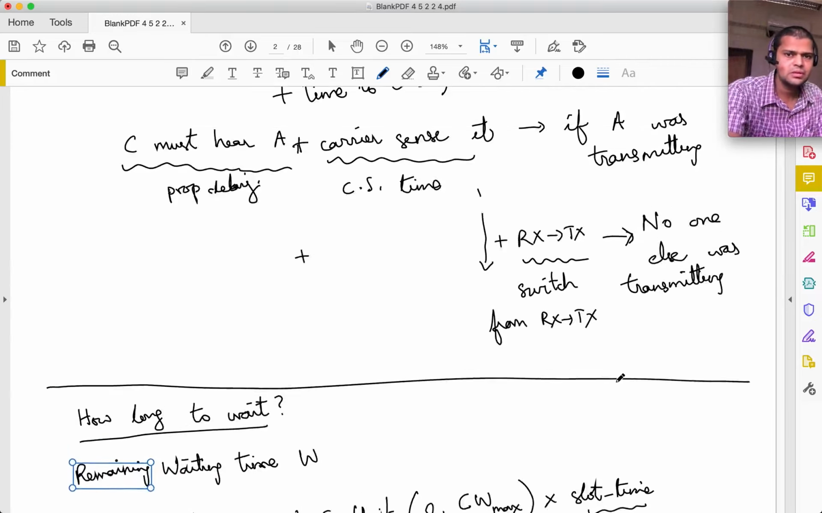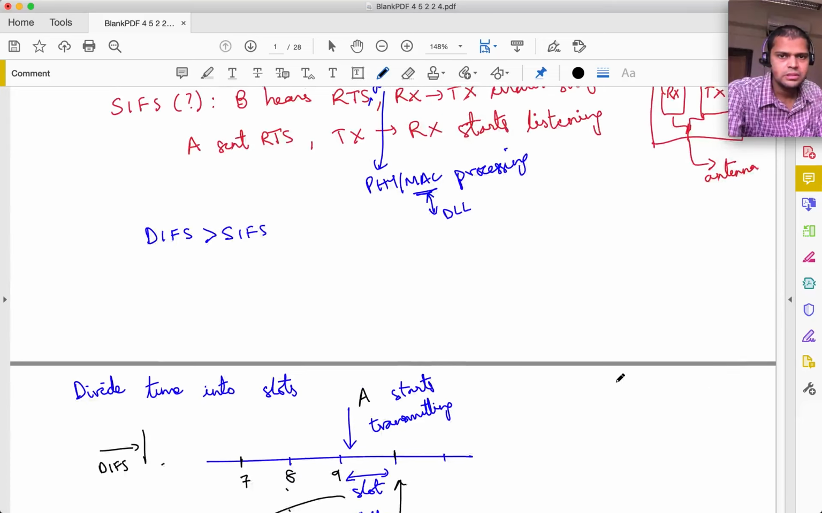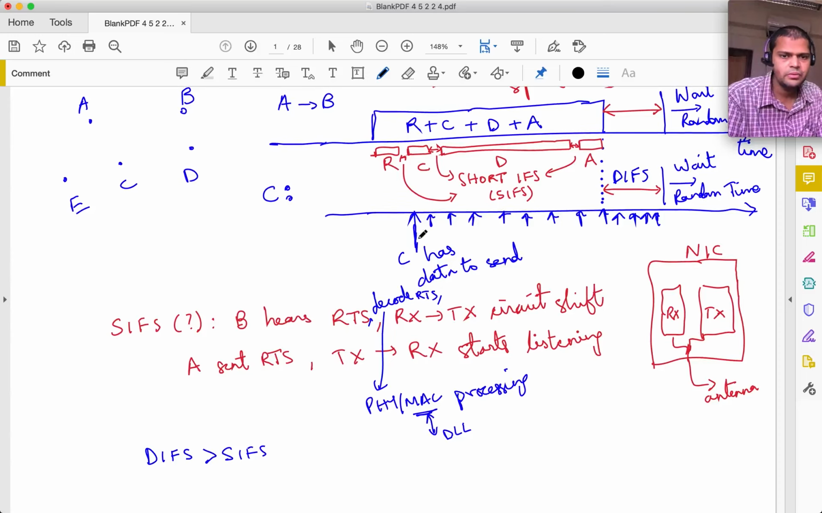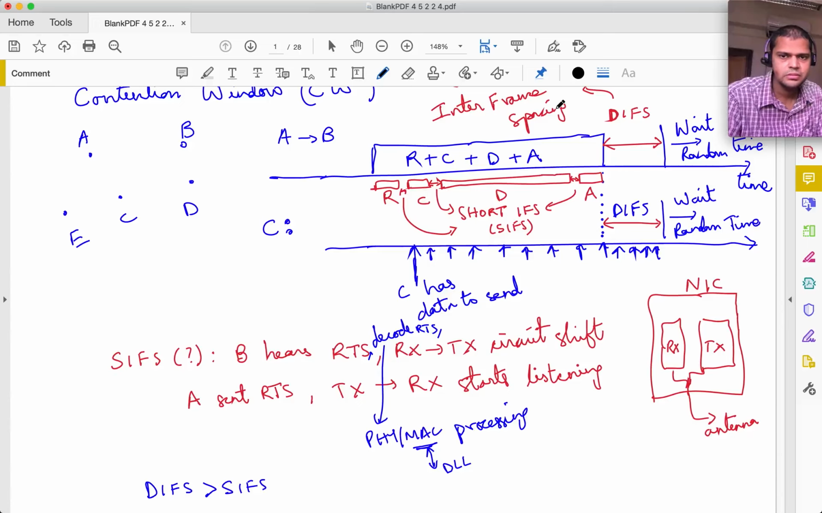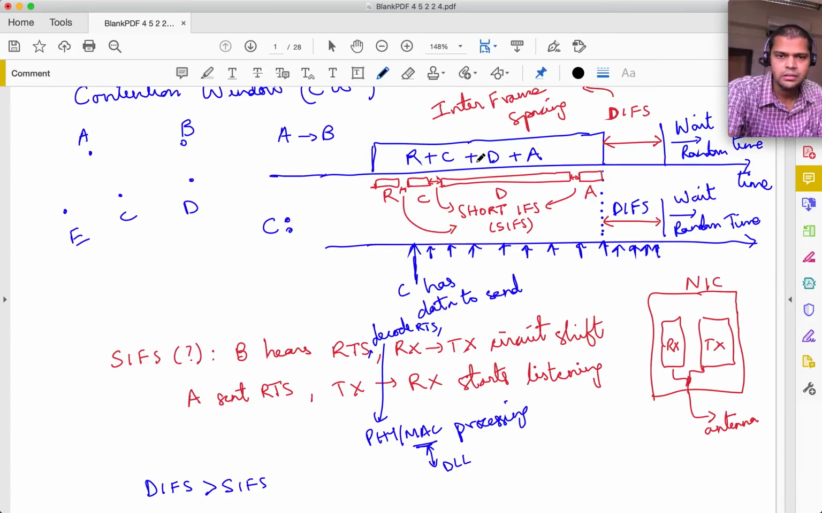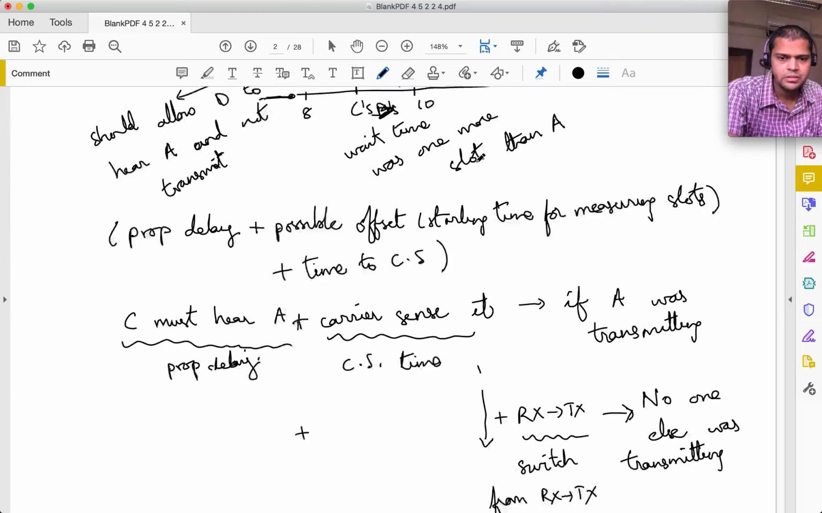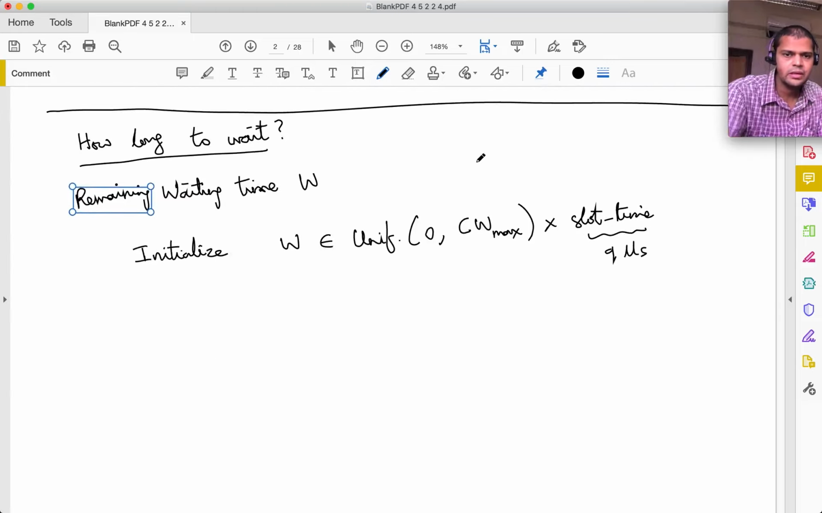Okay, so let's talk about this situation. So C has got a frame to transmit and A too has a new frame to transmit, because the previous one was successfully transmitted. Okay, so this is a new frame. By new frame I mean he hasn't tried to transmit it earlier. So he's got a new frame and he initializes the wait time. Each of them initializes it according to this particular formula shown over here. So you throw a random variable between 0 and CW max and multiply by the slot time.